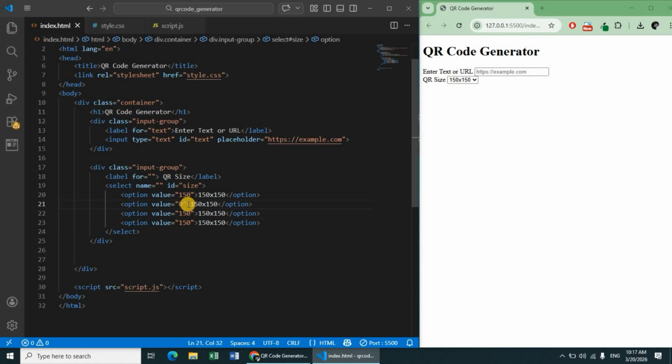So the second one, we're gonna change it to 200, and it's gonna be 200 by 200. Then this, we're gonna make it 250, and it's gonna be 250 by 250. Then the last size is gonna be 300, and we're gonna make it 300 by 300. So now here is our drop down.